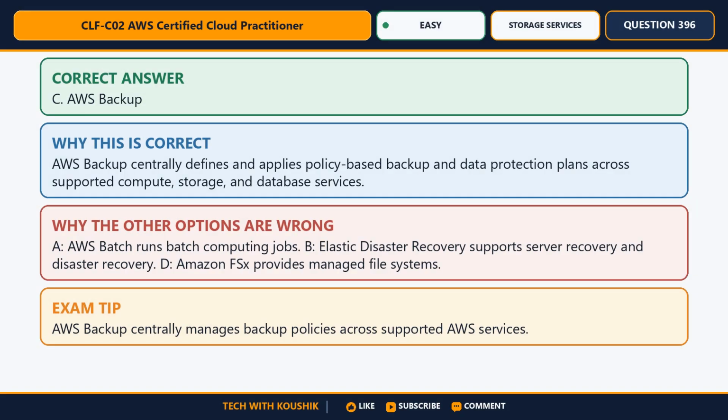The correct answer is C, AWS Backup. Here is why. AWS Backup centrally defines and applies policy-based backup and data protection plans across supported compute, storage, and database services. Why are the other options not correct?